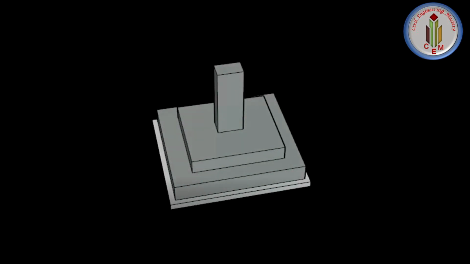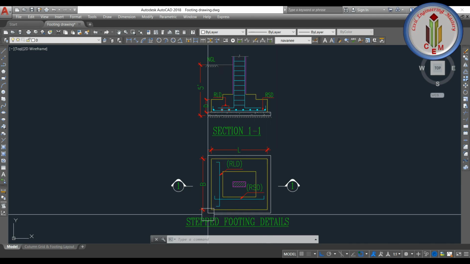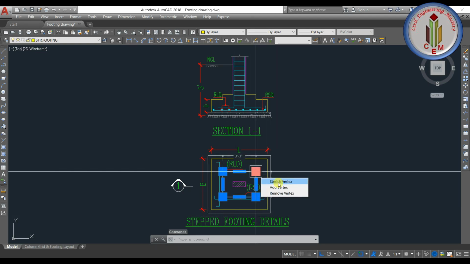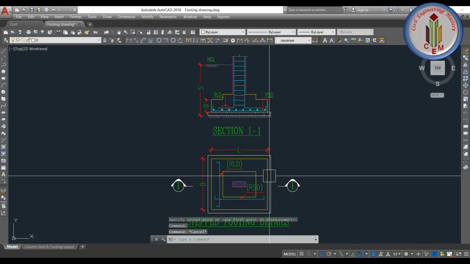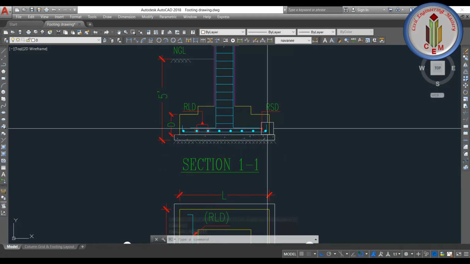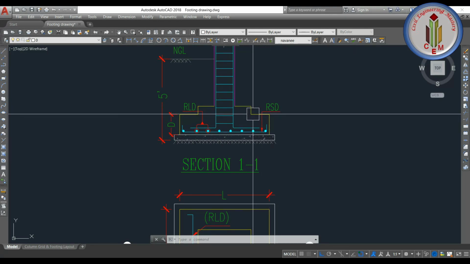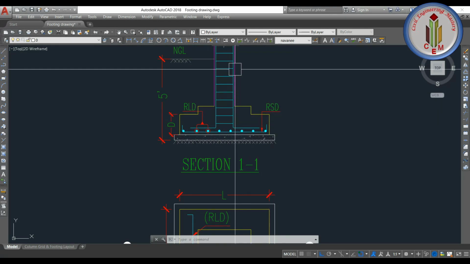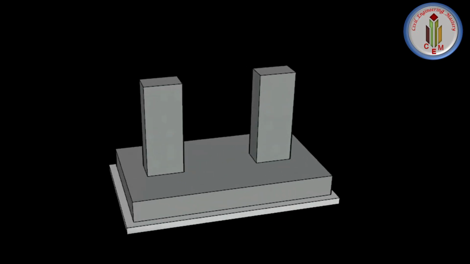Now it is outdated. So here you can see the plan of the footing. One pedestal is there. Pedestal is the step that you have seen in the 3D. So here in section you can understand. This is the first step of footing, and this is the second step of footing, and then comes the column. Next, let's look into the combined footing.